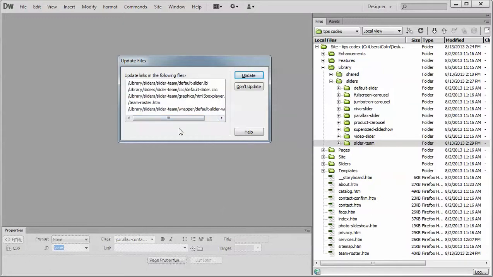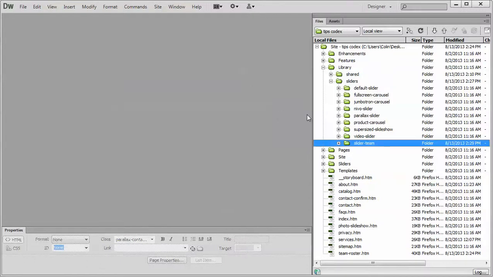So when we hit enter, what's going to happen is the update files box is going to show up. At this point in time, do not hit update. Don't update. It's going to create a little extra work for you if you were to try and update the links, because Dreamweaver doesn't do a very good job of that particular item when working with library pages at this particular junction. Okay, we've created a copy of our folder.